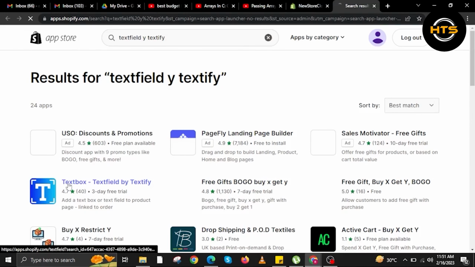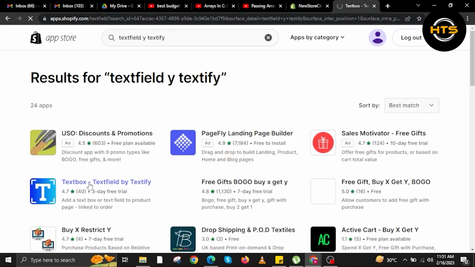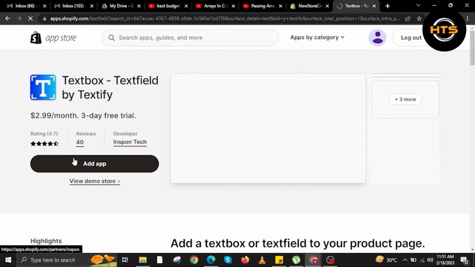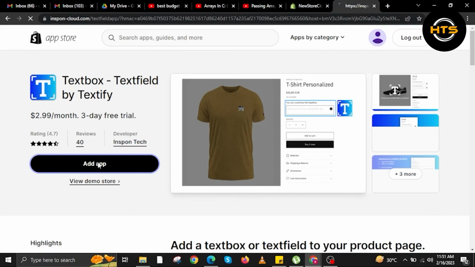Once you're here, you're going to add text box text field by Textify. It's easy to spot. Once you're here, tap on it and then click on Add App. Now wait for the website to load this time. This will take some time, but don't you worry, I'm still here.